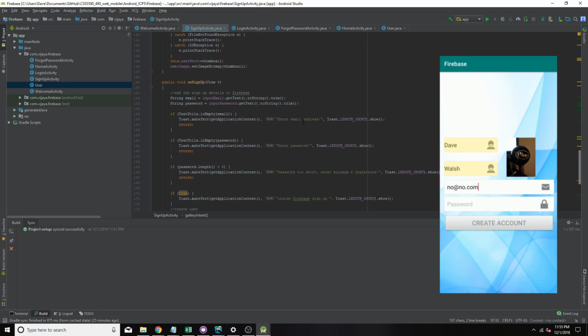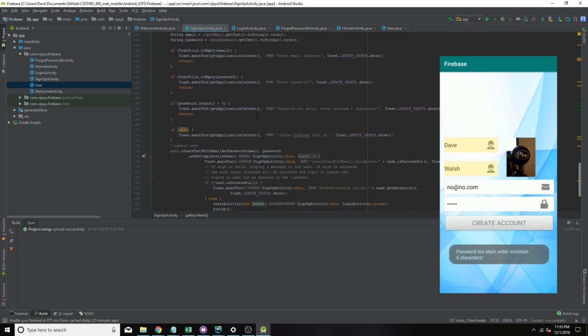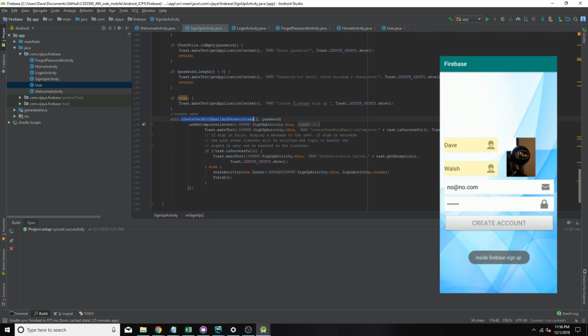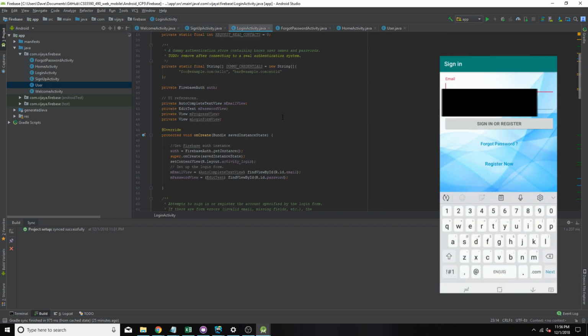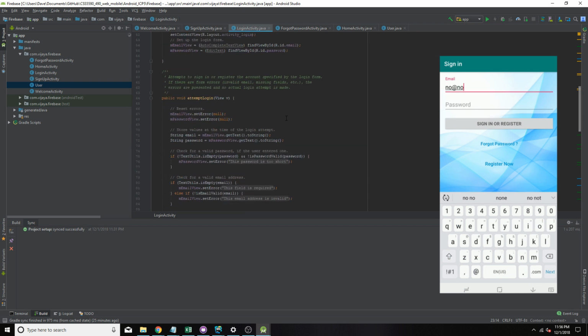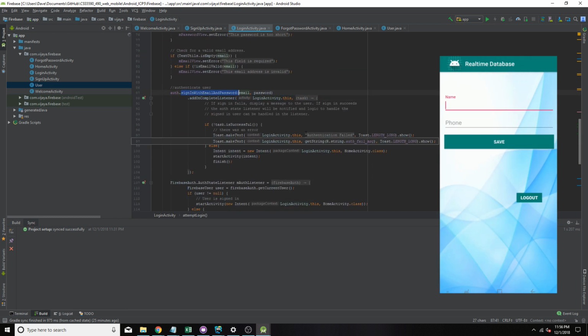There's some error checking on the actual sign up portion, and then it will do a create user with email and password through Firebase. The login activity basically does a very similar thing. You're going to select an email view and a password view, and you're going to pass it on to sign in with email and password.